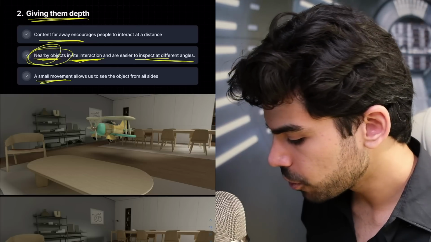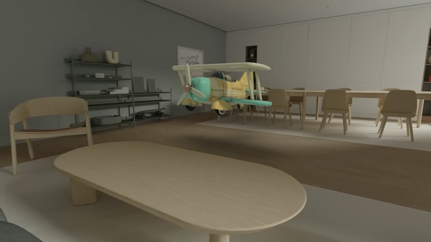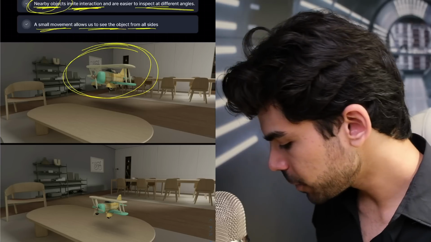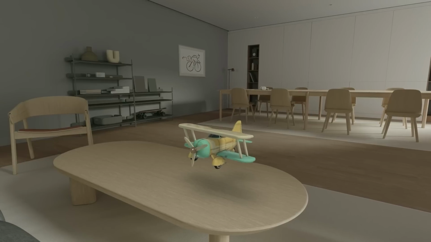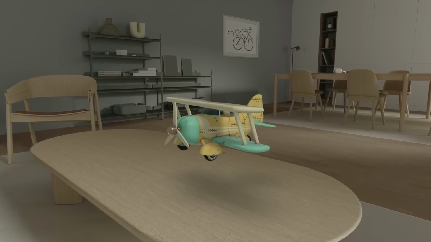A small movement allows us to see the object from all sides if it is closer to us, right? So if this was very, very big, obviously you would not try to touch it, you would probably let it animate. But if it was very, very small, even a subtle movement of your neck and your eyes and your hands can help you inspect this from different angles, right?